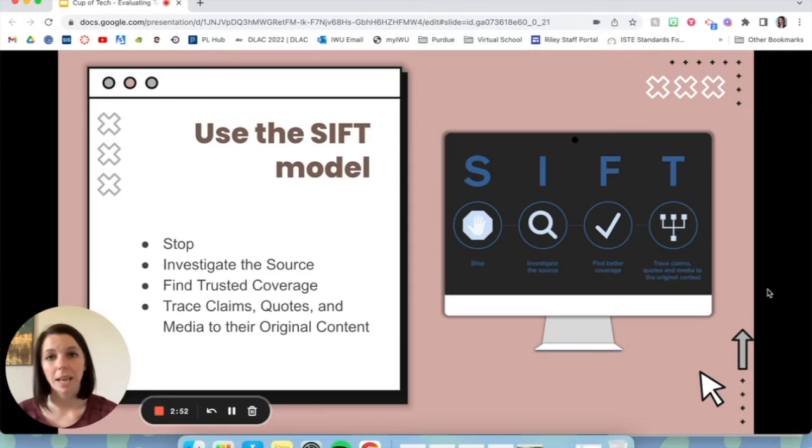However, that's not always the case, so we should always use the SIFT model when we are finding new resources and digital tools. We first must stop when we get to a new tool and search for an author, author's experience, author's names. If they're credible, they kind of want to share their experience and their information. We must then stop to investigate the source. Has it been updated recently? Are there broken links? Does it stay up to date on the newest tools and strategies?